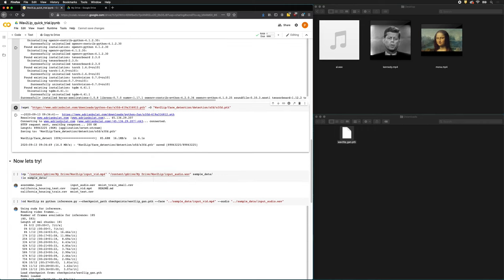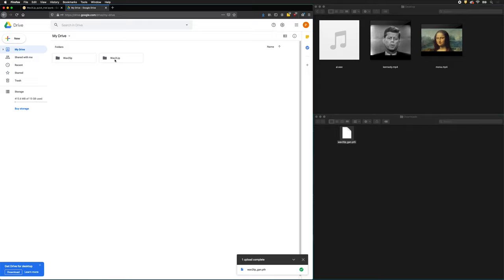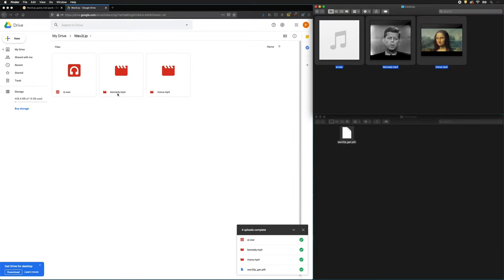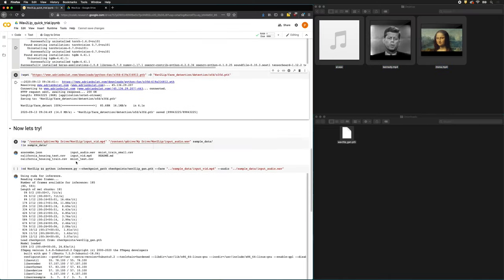Once everything above "Let's Try" is loaded, you need to get your video and audio files into Google Drive, into the Wav2Lip folder with two capital letters. Drag your MP4 video file and your WAV file into the folder. Make sure there are no spaces in the file names.